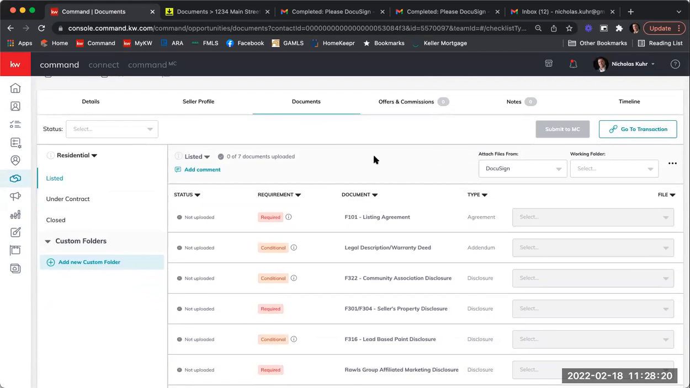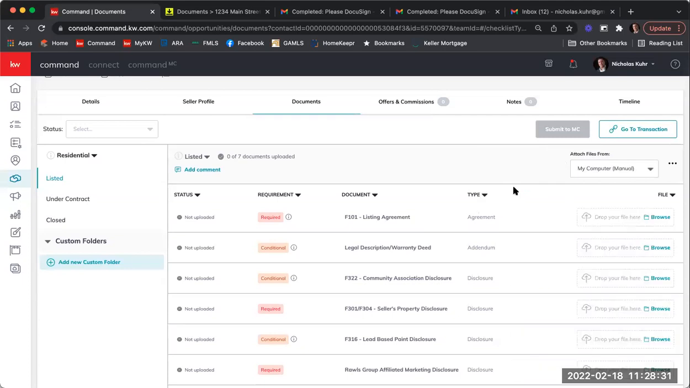Up here in this gray toolbar, it says Attach Files From, and we have two options, Computer, Manual, or Docusign. If for whatever reason you have anything to upload from your computer, you'll want to click on the computer, and then that changes the upload portion right here. But today we're going to use Docusign.